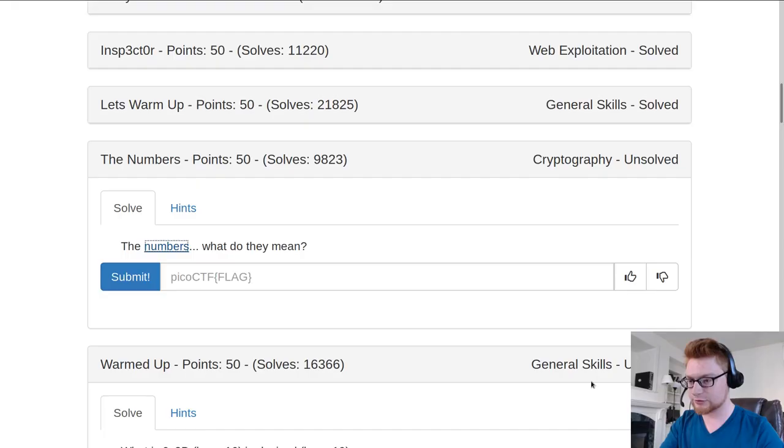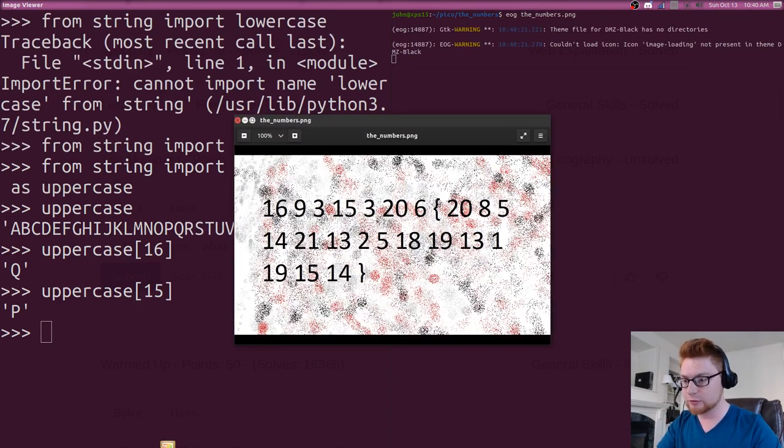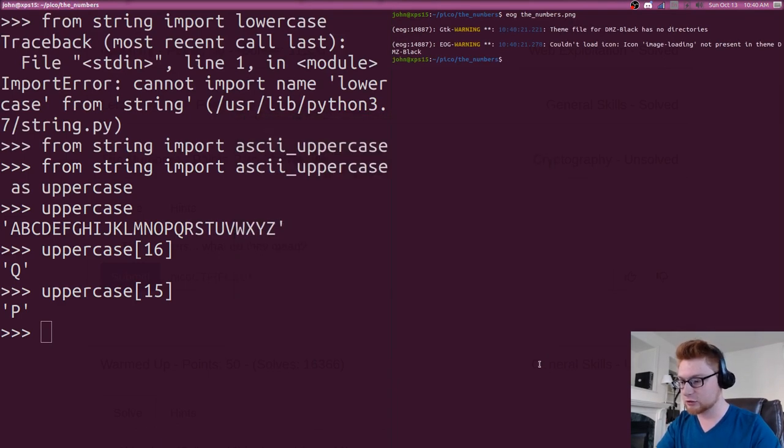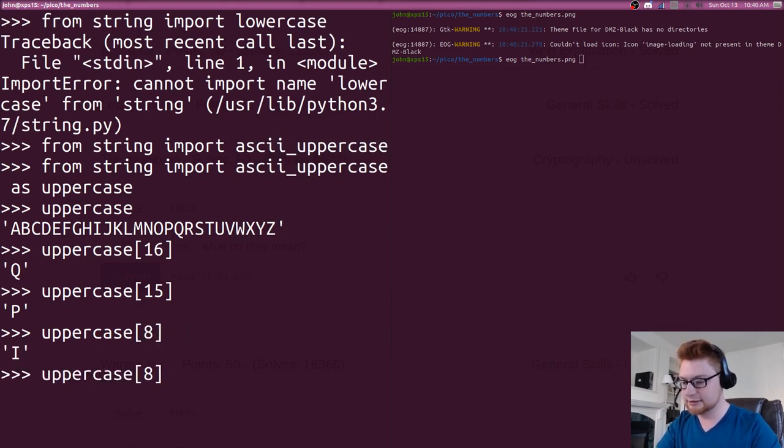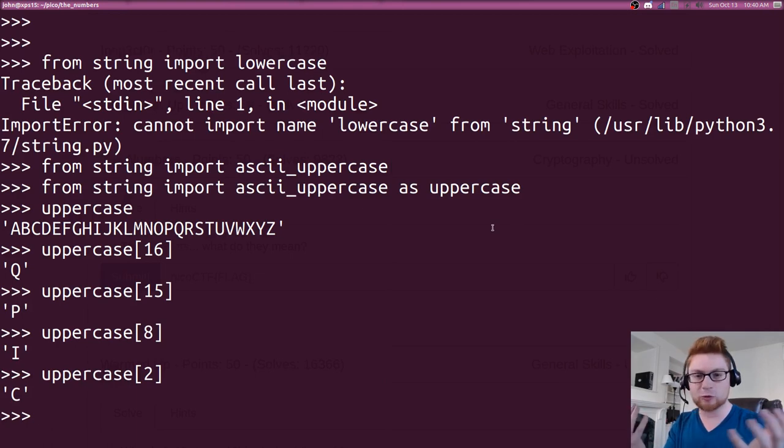And what was the other one? 3, right? Let me split my screen here. EOG, the numbers, it was 9. 9 and 3. So that would mean 8, I, 3, which would mean 2, which would be C. Okay, so you can see P-I-C, we're starting to spell out Pico. Therefore, this has to be the correct analogy. Maybe we're just looking at our flag here.